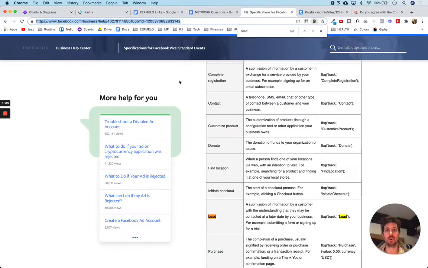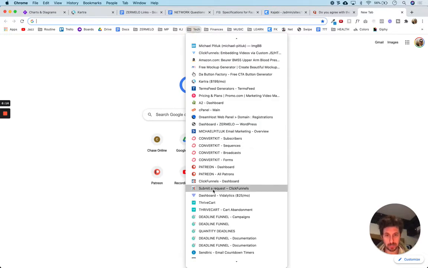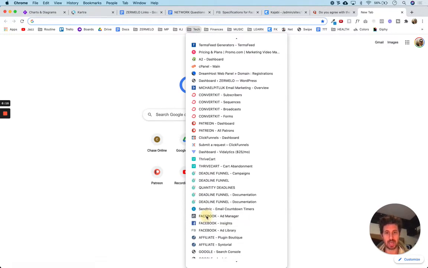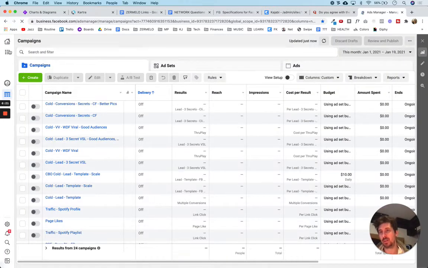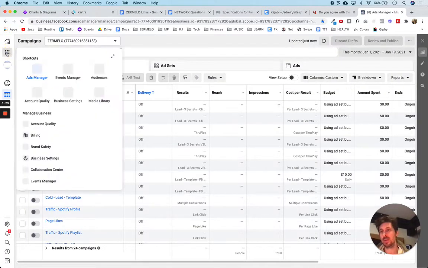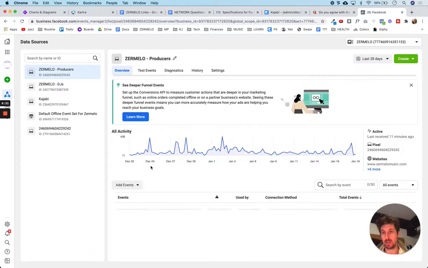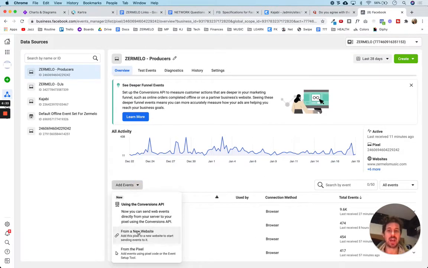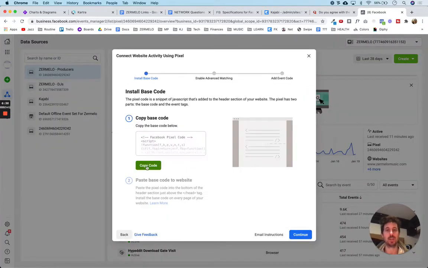All right, so let's go over to Facebook. Probably should have had it open, but oh well. Let's go to Facebook Ads Manager, and what we need to do is go to the Events Manager. So we're going to click on this little grid here, and we're going to go to Events Manager. There's probably a million ways you can find this code, but this is just the way that I usually find it. Just go to Add Events, New from Website, and install code manually. And then you just want to copy that code. So those are the steps you go through to copy your base code right there.